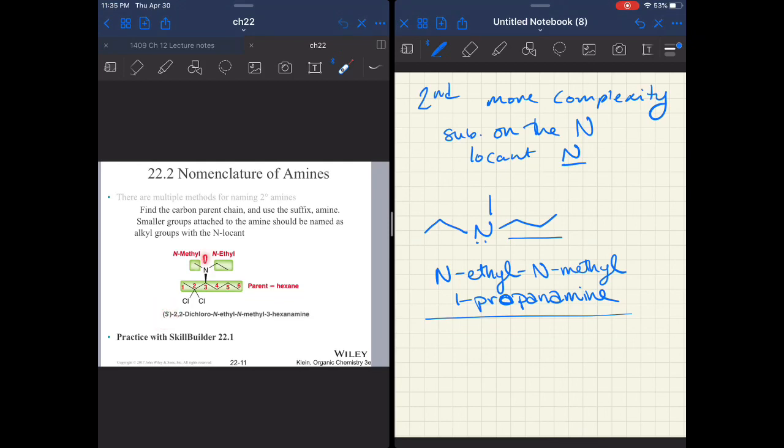So 1, 2, 3, hydrogen to the back, 1, 2, 3, counterclockwise, S. There's 2 chlorines on carbon 2. There's an ethyl and a methyl group on N, right? So N, N's are locants here. And then 3-hexanamine lets us know where that amine is located on the parent chain.